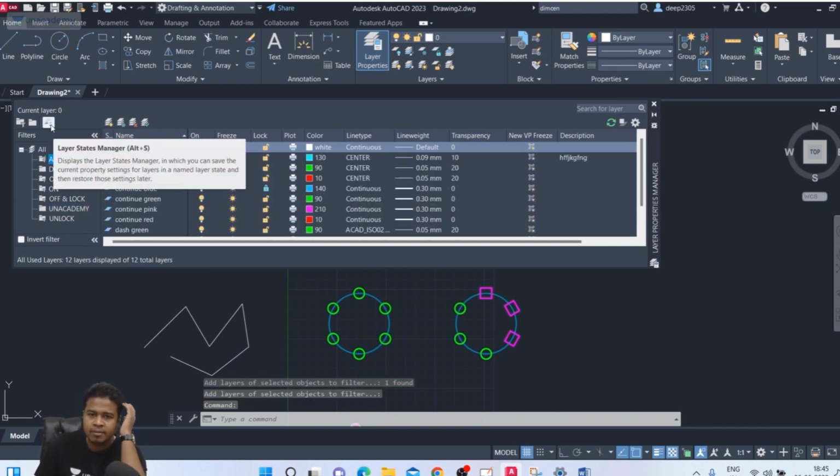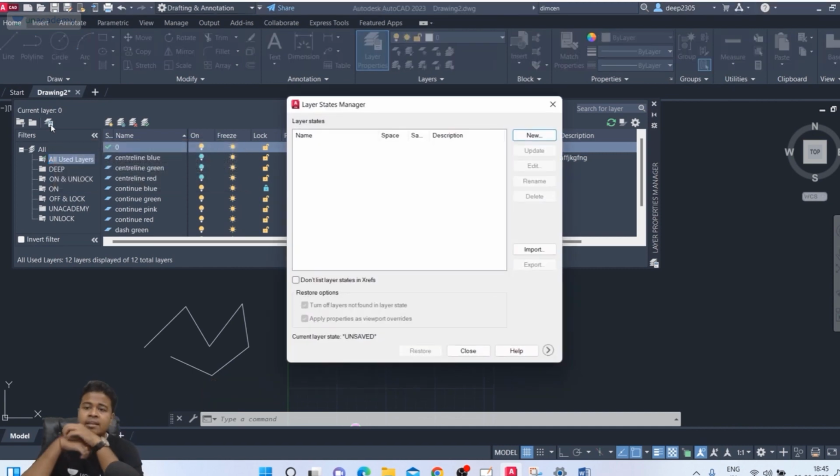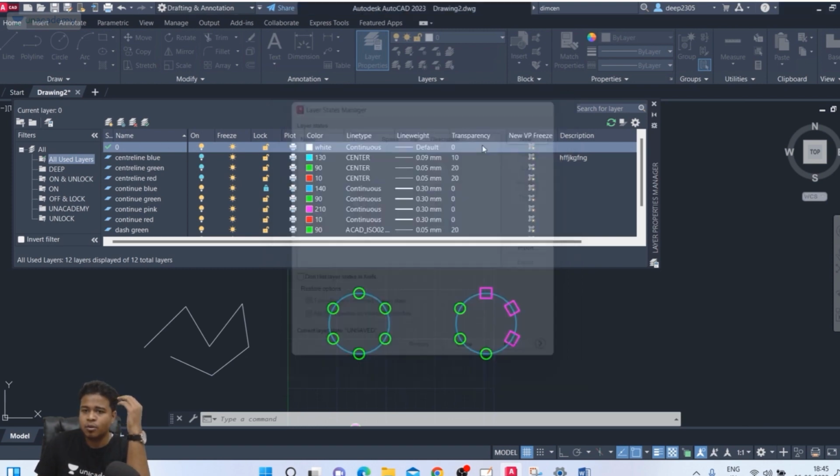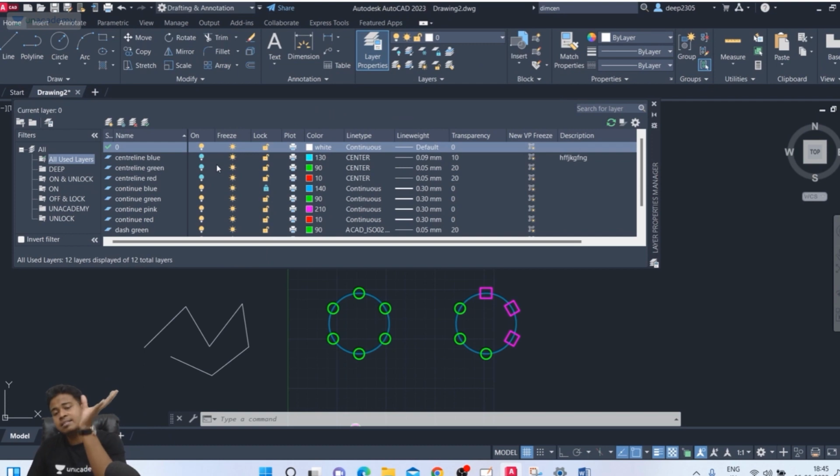Now we have layer states manager. This is very, very, very important. This layer state manager will allow us to save our layer state. Suppose you want to use these layers in some other drawing. You don't want to create these layers again and again, because you know the process of creating layers takes lots of time, right? So how to do that? Let me explain.